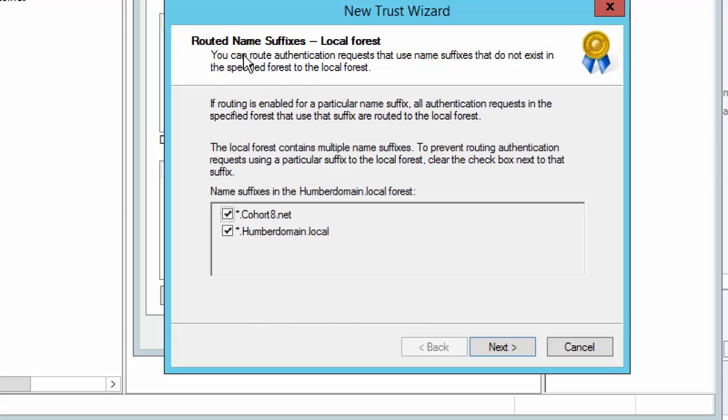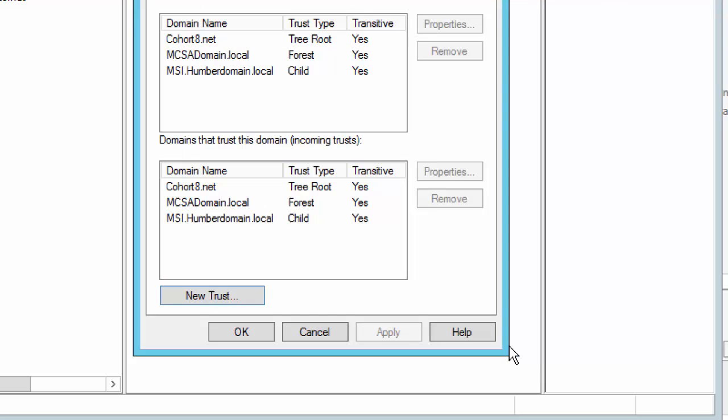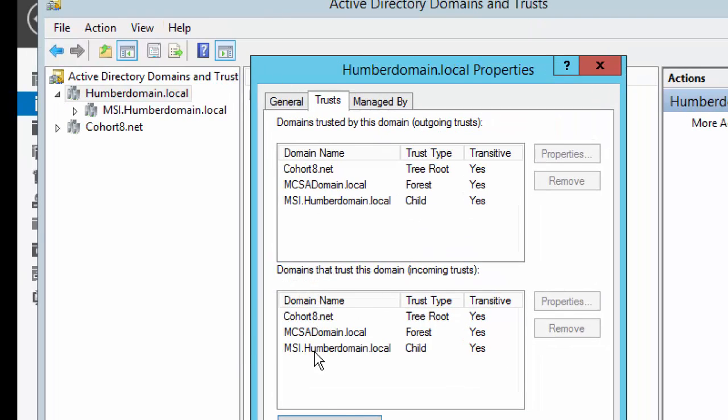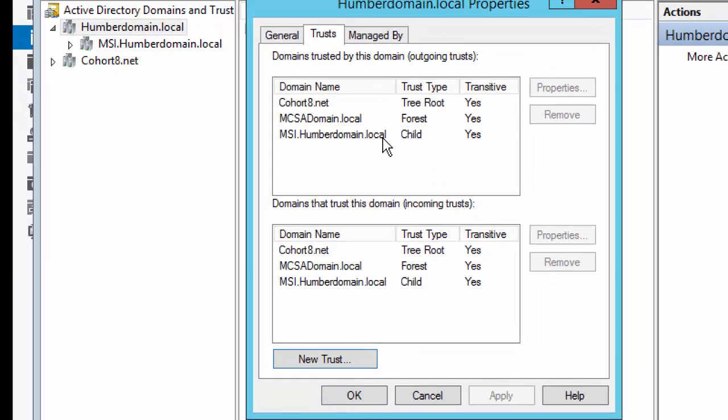And routed name suffixes. So it detected the name suffixes in the Humber domain.local. We have child domain and tree domain, but it's not showing actually the child domain. It's just showing the tree domain. Anyway, okay. Will you cancel? No. If I cancel, it would not show that. But is it showing MCSA domain.local as a forest trust type? Yes, because we have cohort8.net as tree. We have msi.humber as child.